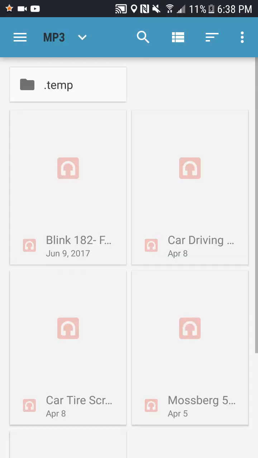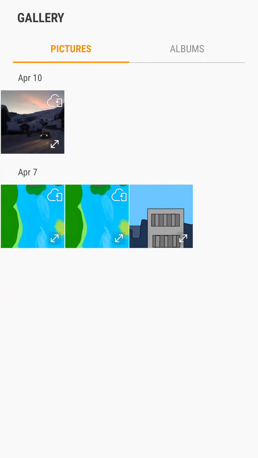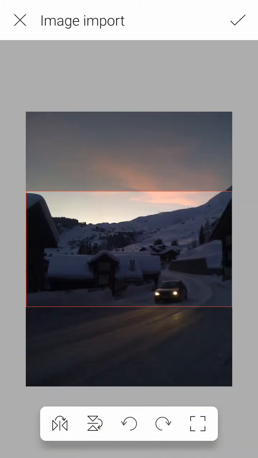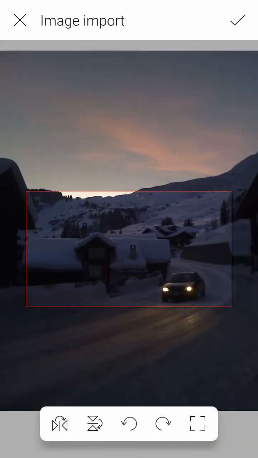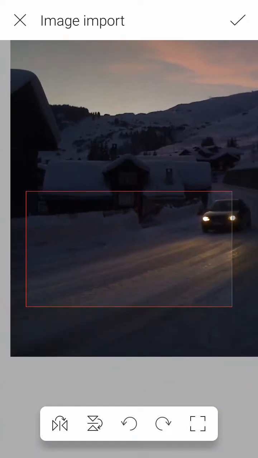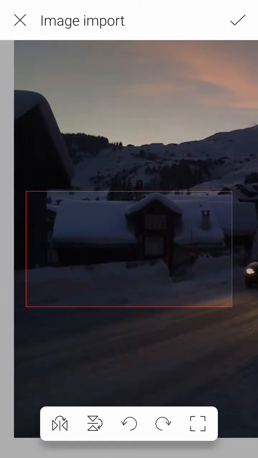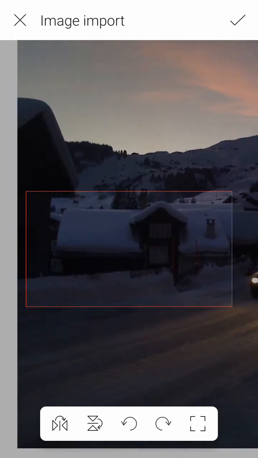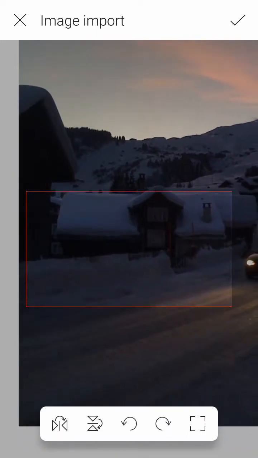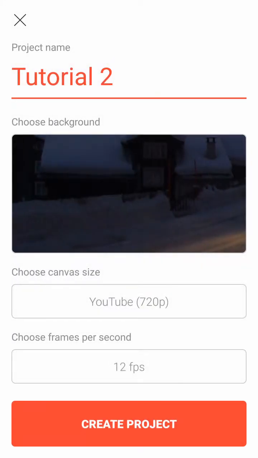I don't have any backgrounds, but if you want, you could go to the gallery and get a background. Yeah, you could always get a background.